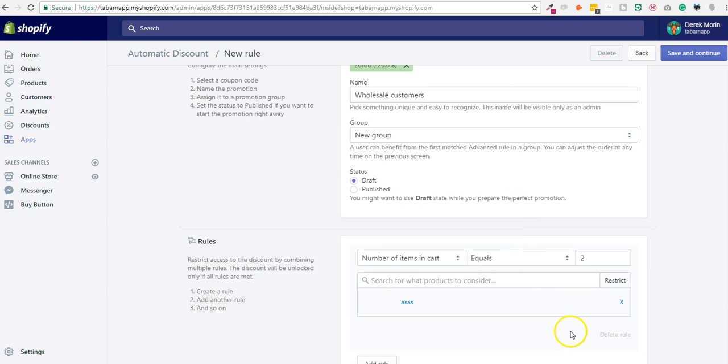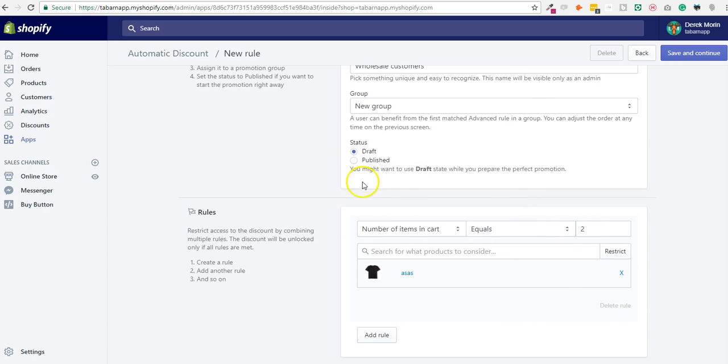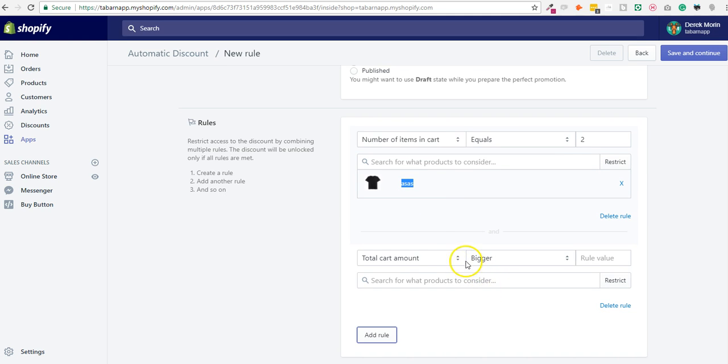Let's say I restrict to this product. So the rule would be, you absolutely need as a customer to have 2 items in the cart of this SaaS product, not other products. And what's new is the ability to combine them. So I want people to have 2 of the same items, this one, in the cart.